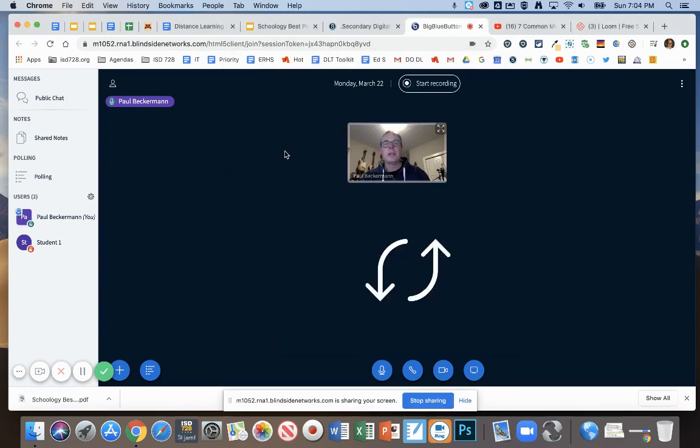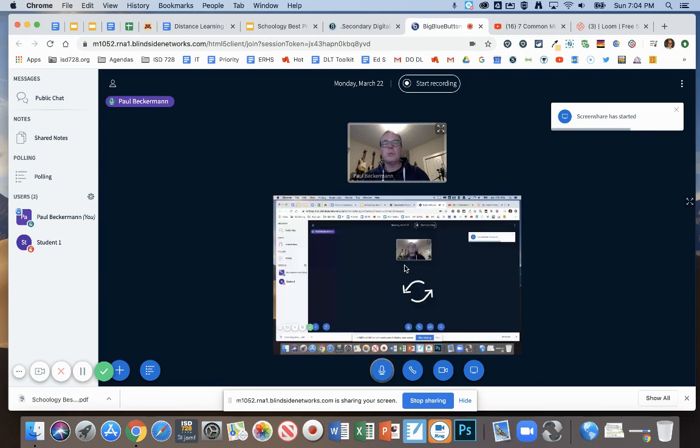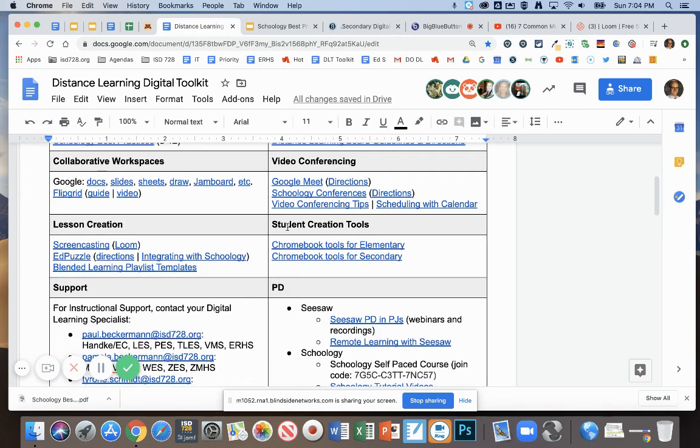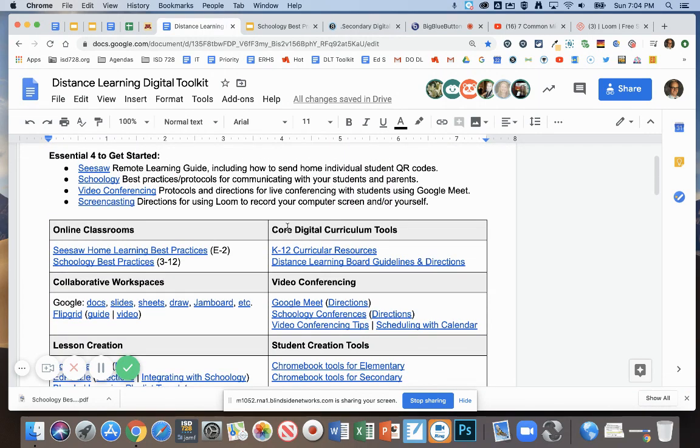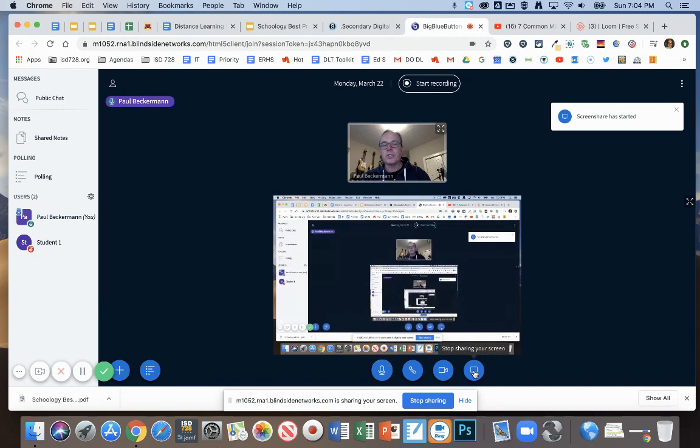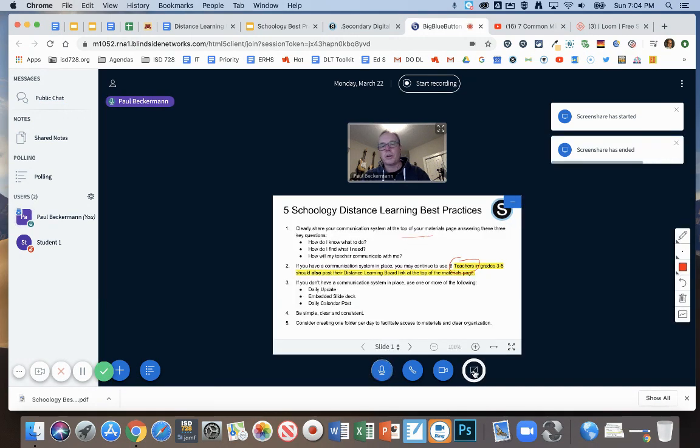Click it. And then my screen will appear on here. Now this looks a little funky because I'm showing a screen within a screen, but I could open up another document and you're basically just seeing my screen on the student screen. So that's a really nice functionality, and then I can stop sharing my screen.